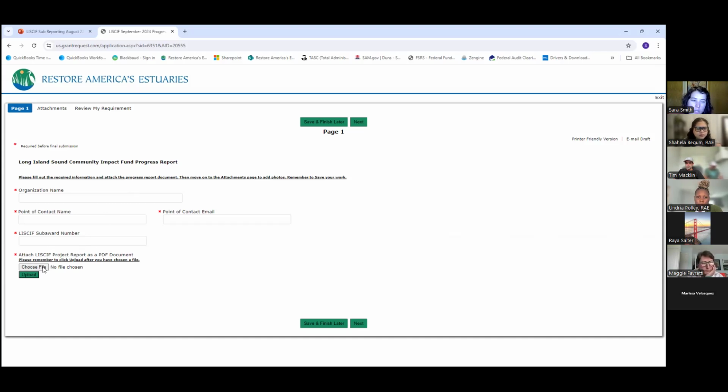So all you have to do is click choose file, pick the file you want. You have to remember to hit the upload button. If you don't hit upload, it's not automatically going to upload for you. So we have just a little note here to remember that. That's it. It's super simple. You're just going to fill that out, upload it, and then the next page will be the attachments.